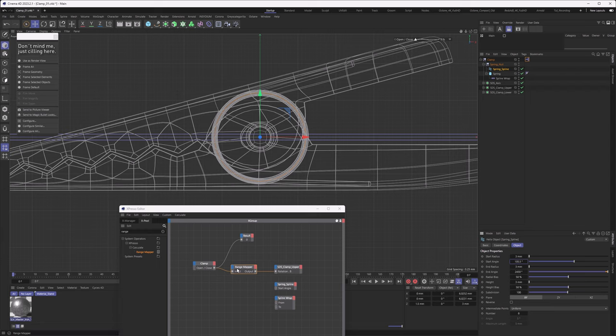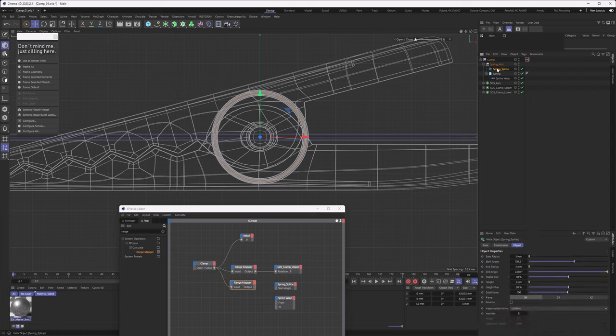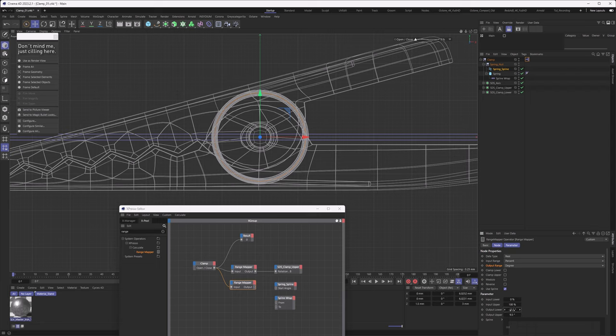So let's duplicate our range mapper here and then do the same thing. We now know that if we go to the spline, we start at an angle of 105.5. So let's copy that in here. And then we need to find the difference between minus 15.5 and 9.5. Calculator to the rescue, it is actually 25. So 105.5 plus 25. Let's see if this works.